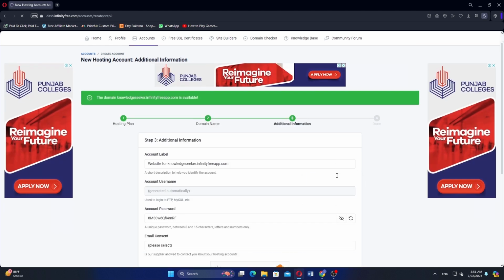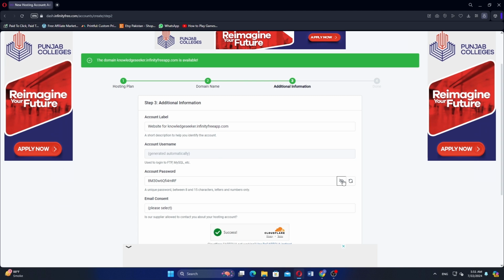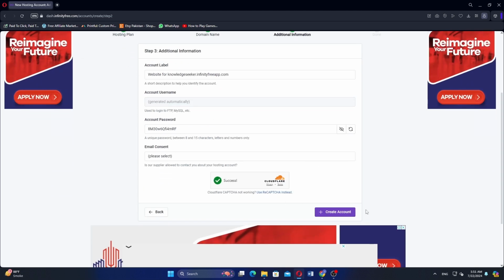The third step is the additional information. Here you have to add your account label, username, and other details. Then click on Create Account and you're done.